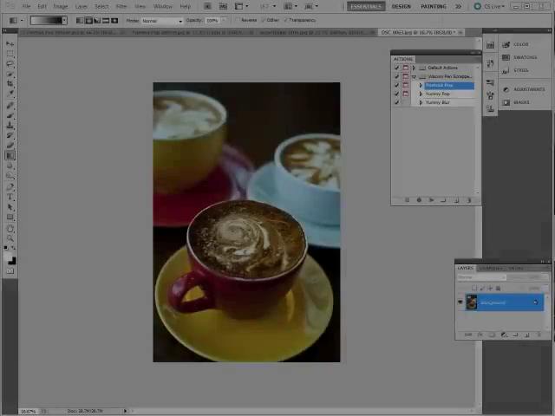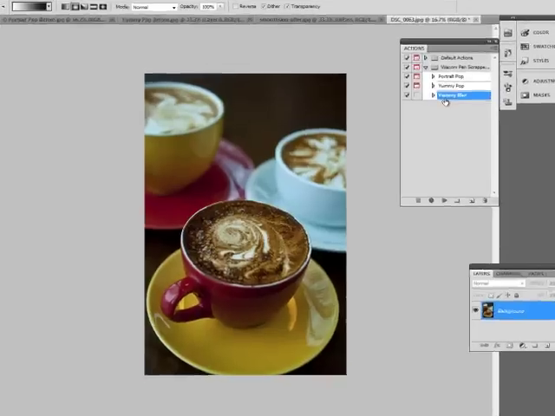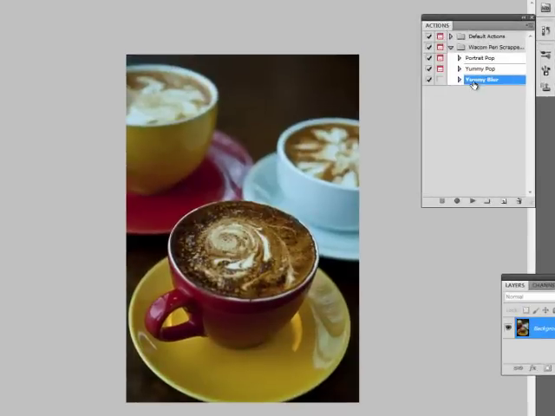Finally, let's work with the Yummy Blur action. This one is a little bit different because it will also require you to load the gradient that is included with this month's downloads in order to apply a soft focus effect where the focal point of the picture will be in crisp detail and everything else will be gently softened, bringing the viewer's eye just to the most important parts of the photo. In the Actions palette, select Yummy Blur and press Play.